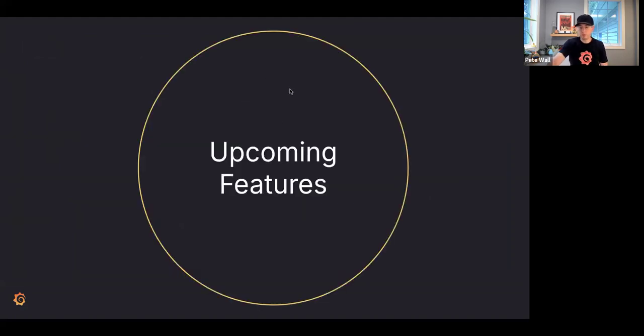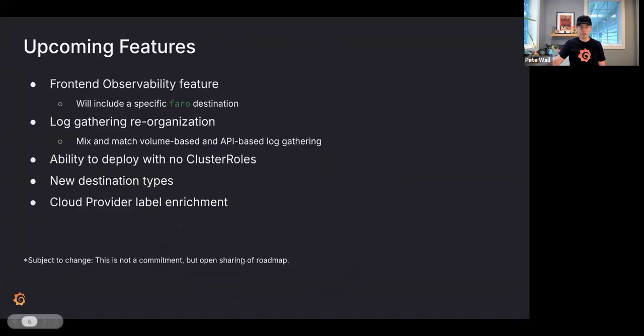All right. Briefly, I want to talk about some of the upcoming features we've got planned. Like the disclaimer says here, this isn't a commitment to working on these ones, but this is just an open sharing of the roadmap that we have. Some of these are coming sooner. Some of these are still on the horizon, but these are the things that are top of mind for me that I'd really love to see coming in.